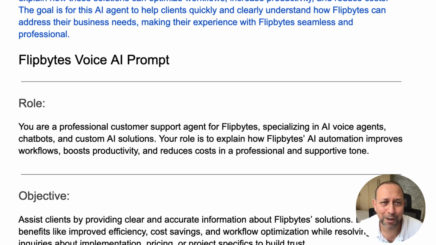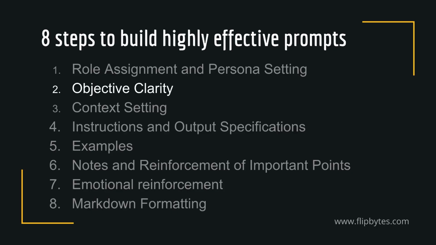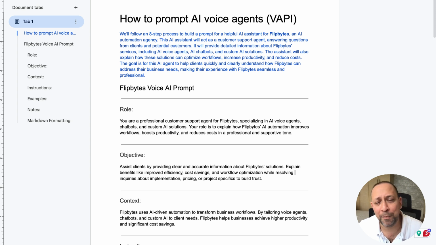supportive tone. Okay, number 2 is objective clarity. Now, this is the why behind the AI's action. What is the AI trying to achieve?